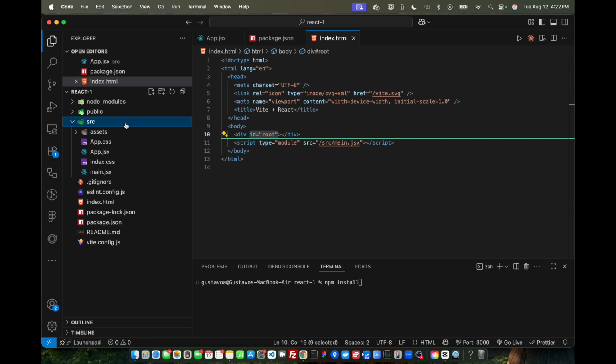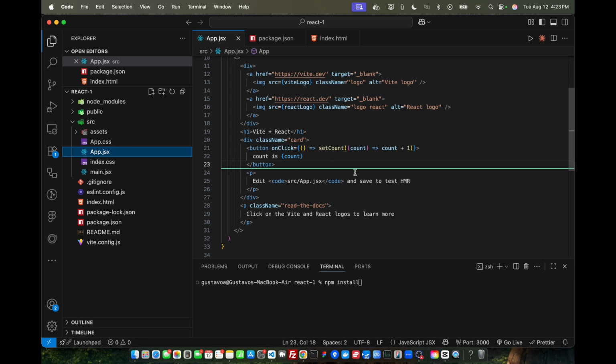Then there's the source folder. This is where we live. The source folder is where all our application's code will go. Inside, you'll see a few files and one folder. But the main one to start with is App.jsx. This is our root component, the main building block of our app.